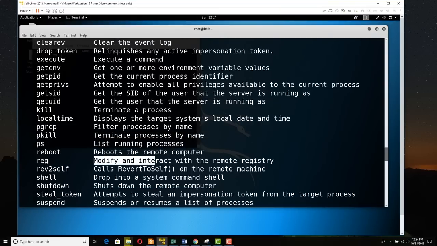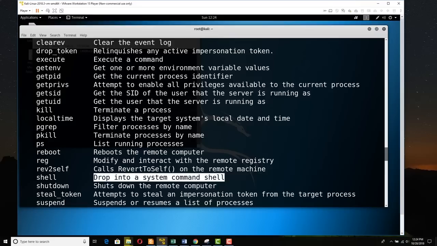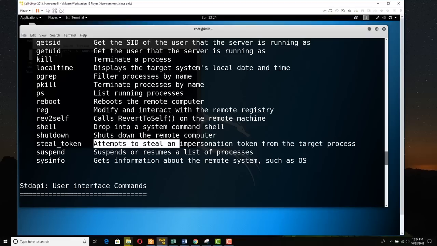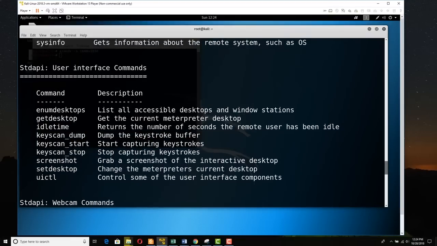We can drop to one of their own shells, and in this case, that would be a command prompt. We can just shut down the remote computer. We could steal tokens. So if the administrator is logged on, we could steal their token and impersonate them, do things as if we were them, get system information. So there are just so many commands.